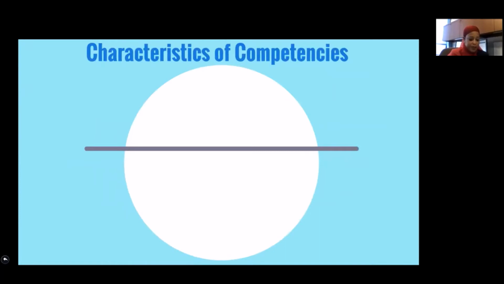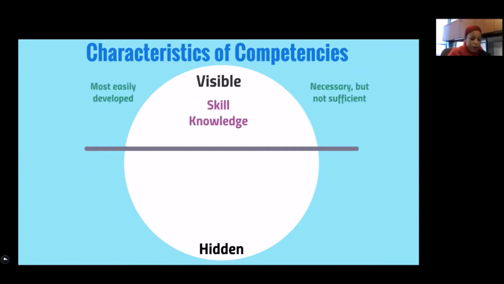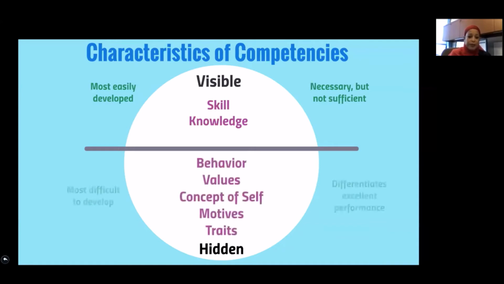So, characteristics of competencies. There are 2: visible and hidden. Visible or explicit characteristics are skills and knowledge that the aspirant possesses. These are most easily developed, necessary, but not sufficient by themselves. The hidden or implicit characteristics of competencies are more difficult to develop and differentiate excellence in performance. Hidden characteristics include behavior, values, concept of self, motives, and traits.